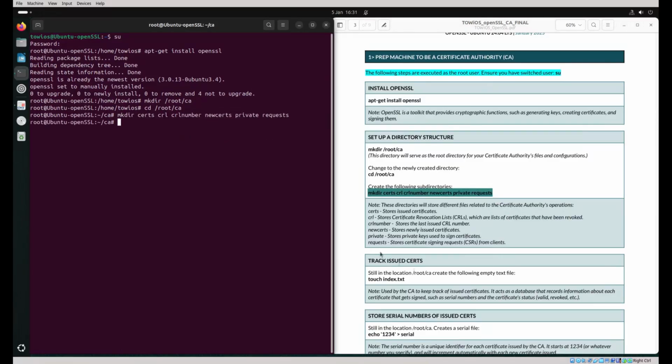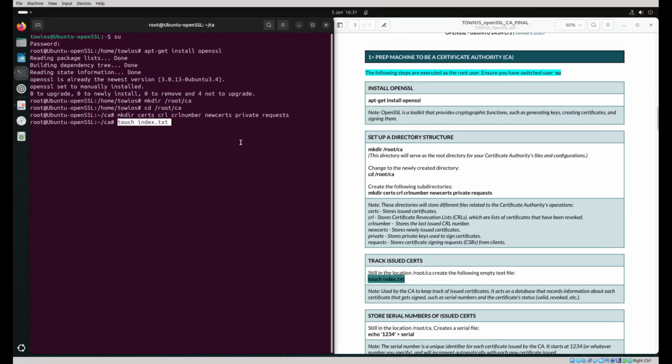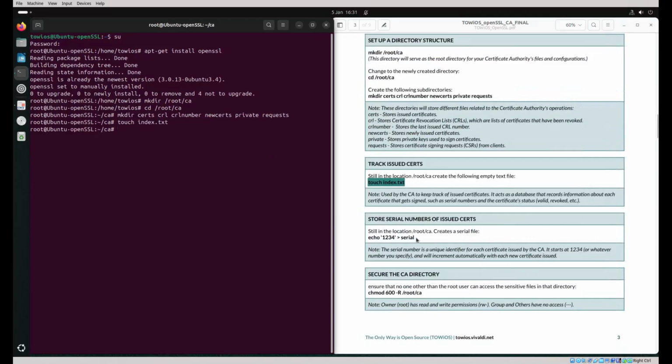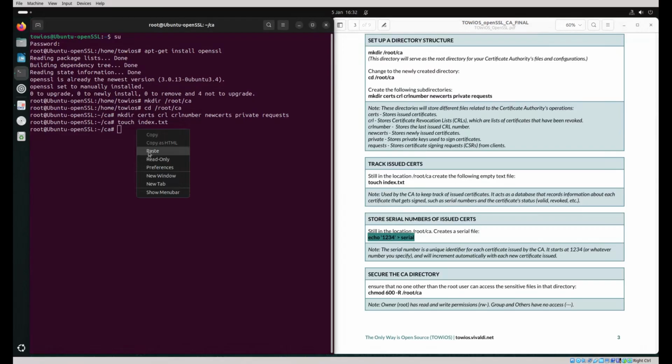Still in this location, we want to create an index.txt file, and this will be used to track all the issued certificates. So just grab this command. We now want to create a serial file. This will contain the number 1234. Each time a certificate is issued by the certificate authority, the number will automatically increment. So just paste it in.